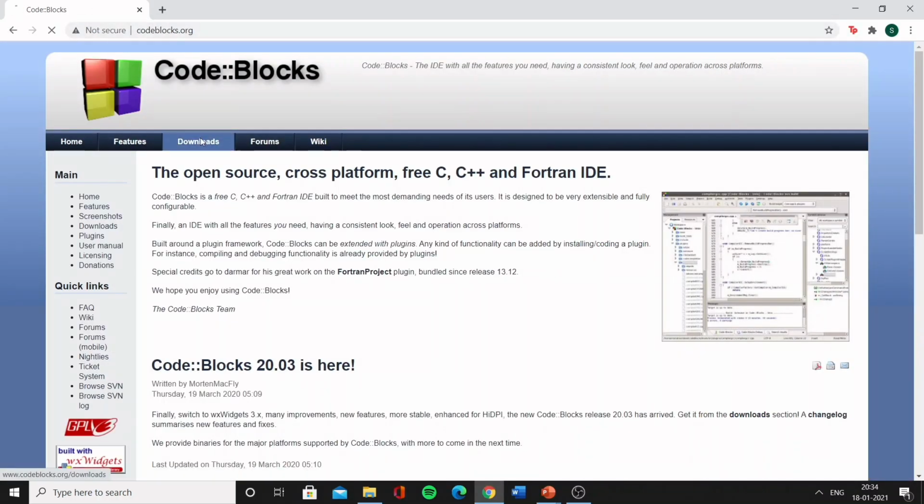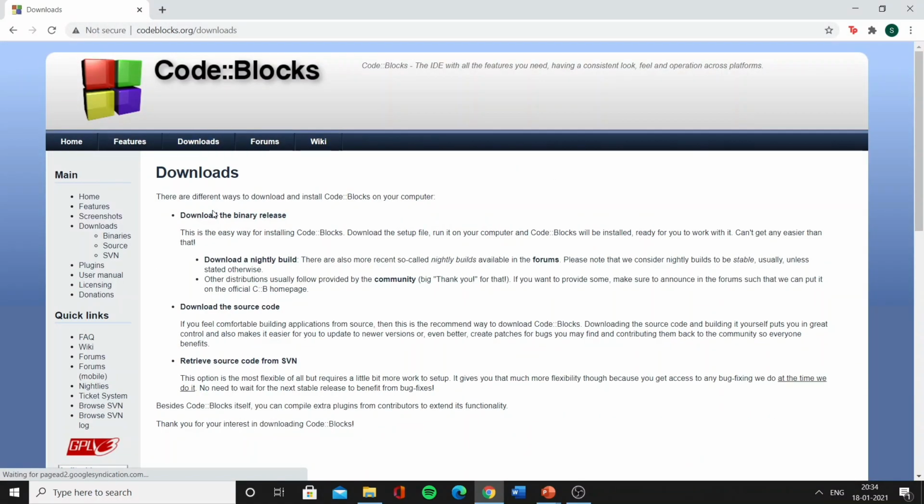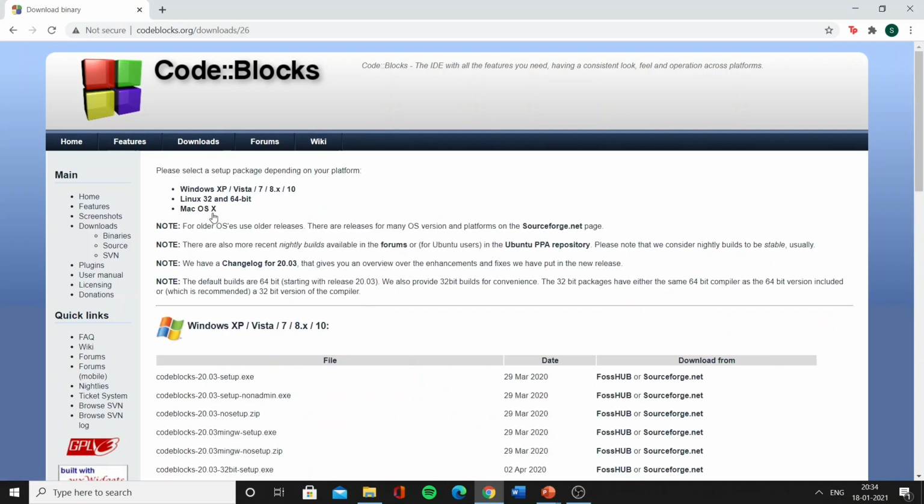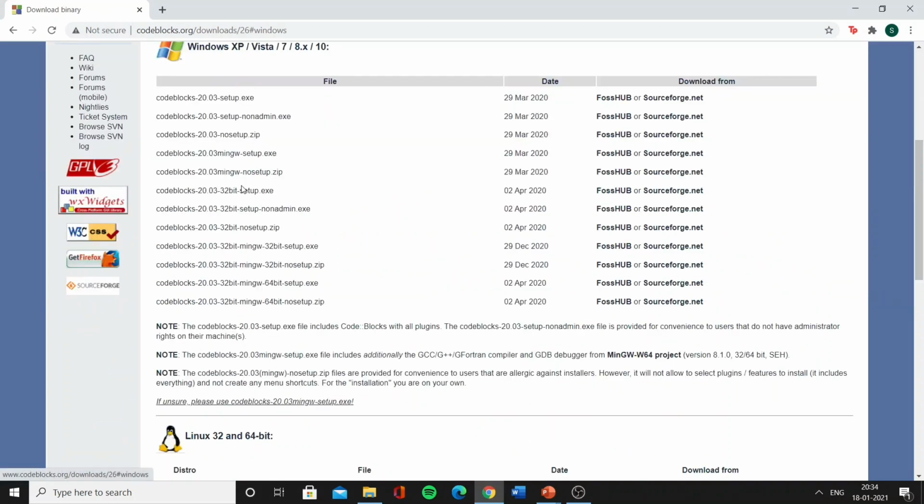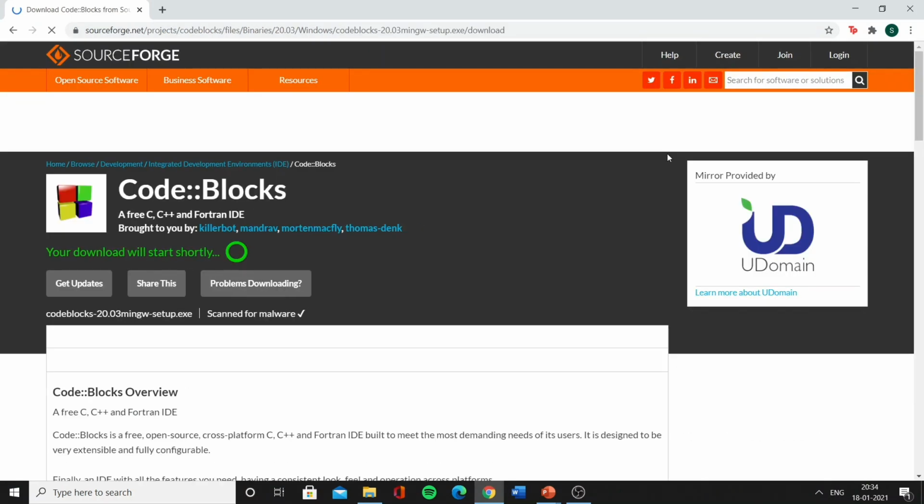Now head over to the download section. Click on download binary release. Now select your OS version and click on Codeblocks 20.03 MinGW setup.exe and click on the SourceForge.net option.